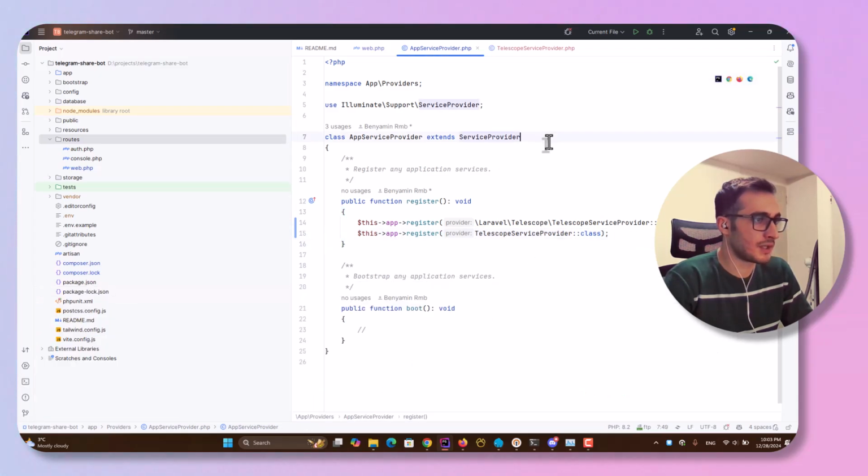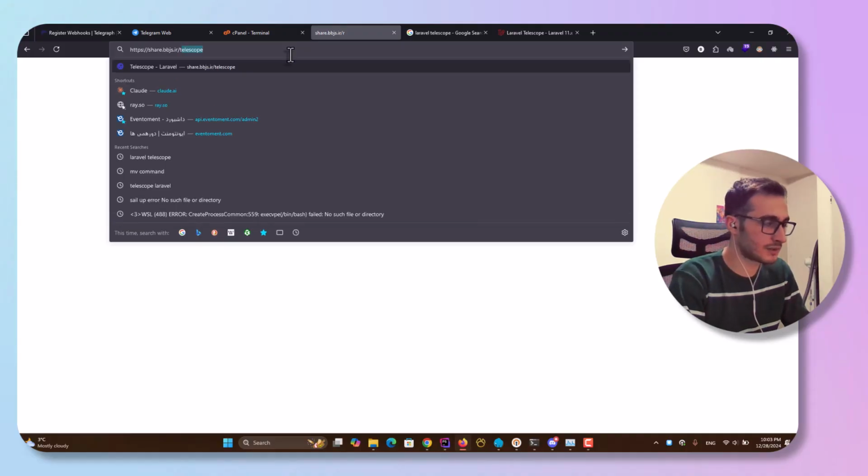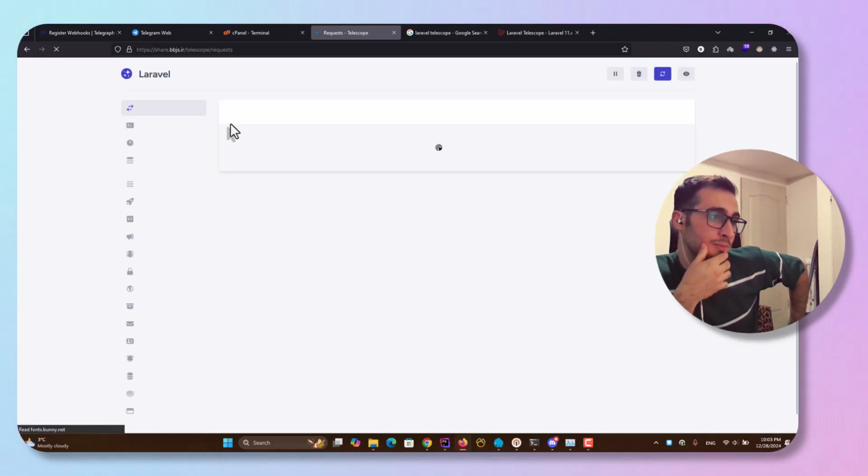Everything seems fine. Now let's upload our service provider. And there you go. What will happen if we go to the Telescope URL? Nice. Seems working, but slow.